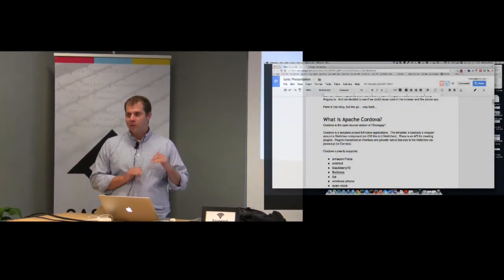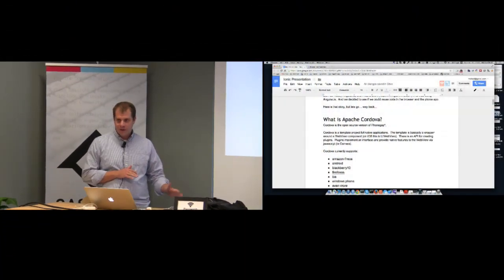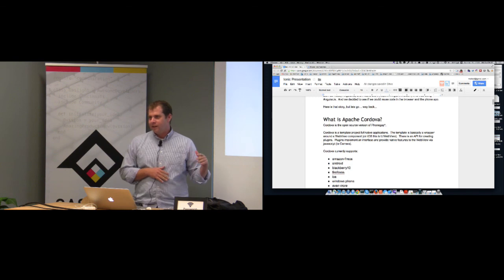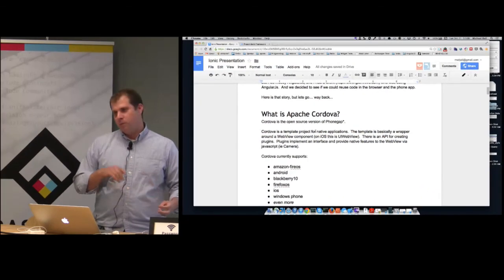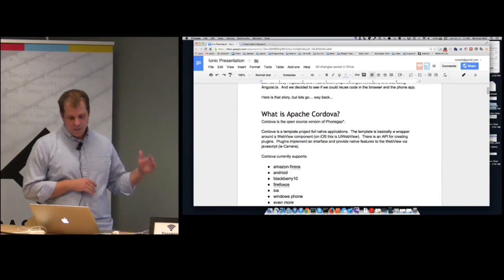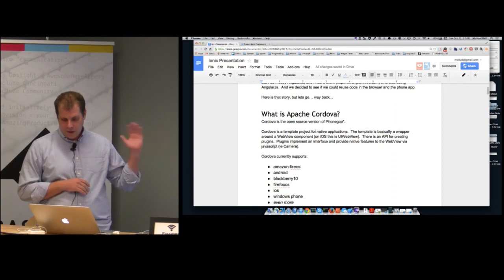So I am going to just talk about the Ionic framework. But first, I'm going to talk about Cordova, because people get really confused about what's Cordova and what's PhoneGap and what's Ionic, and then there's jQuery Mobile and blah blah blah. So we're going to talk about PhoneGap or Apache Cordova first.